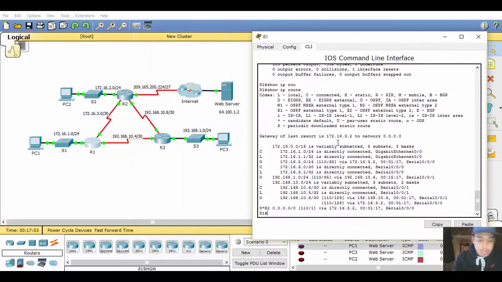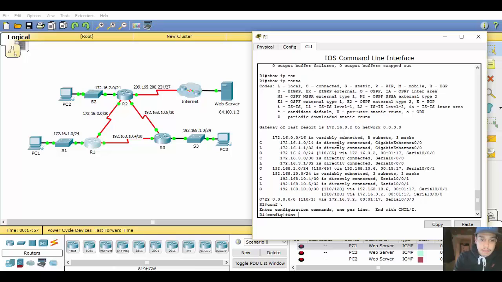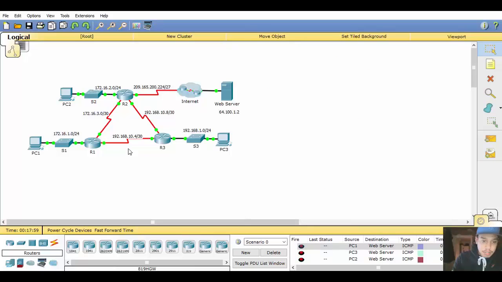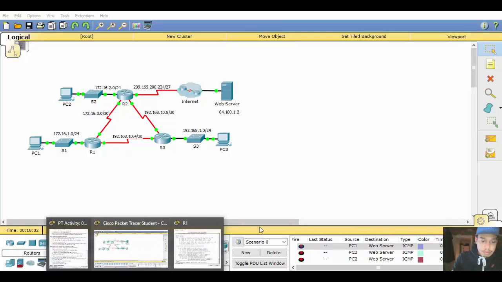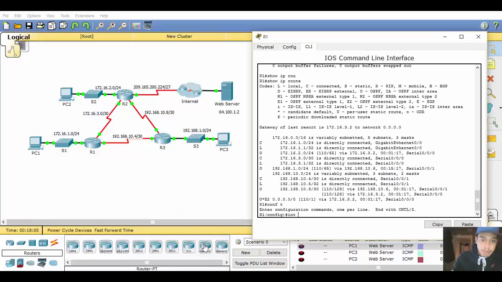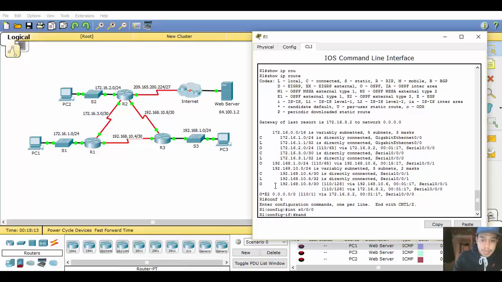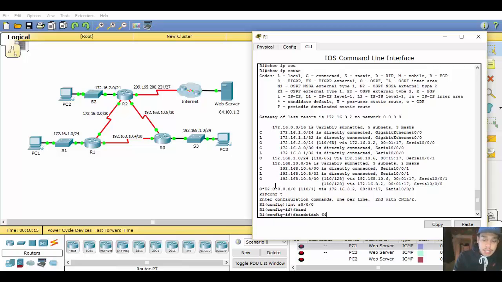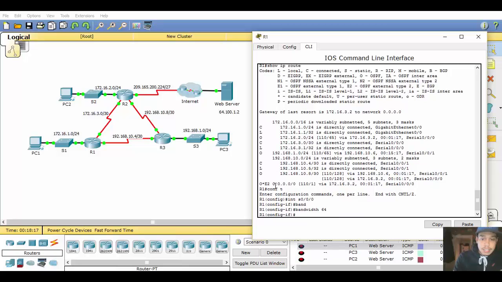Okay, so we'll do a conf t, interface. What interface are we using here? No, we're going to change the bandwidth, sorry, on the router connected to router 2. So serial 0/0/0, and we'll do bandwidth like we did before, 64 kilobits. Okay, so that's that done.